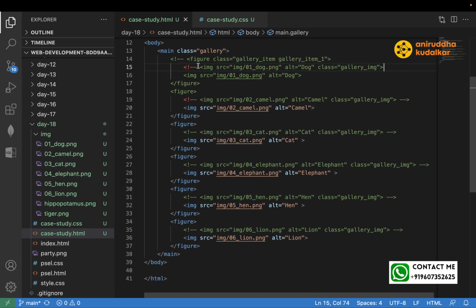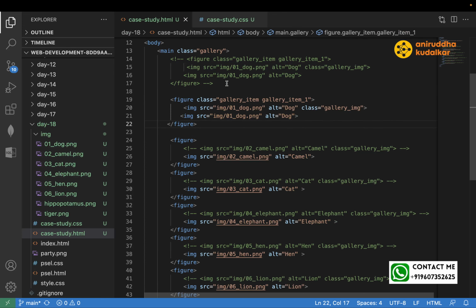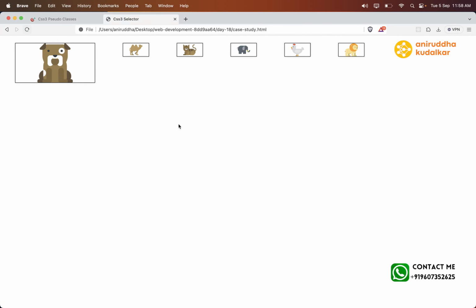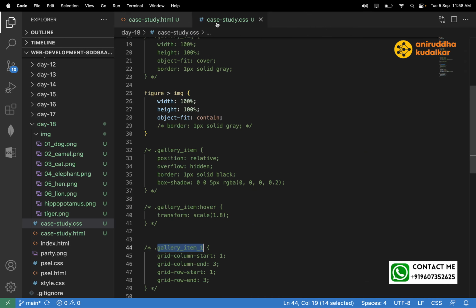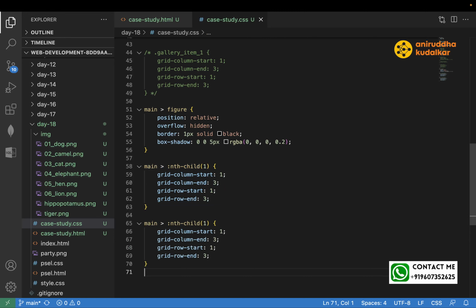So this is the way of explicitly writing classes. Getting my point? Yes, sir. This is the way of explicitly writing the classes, a traditional way. But I am removing this because I need to do it by means of the combinators and the selectors. Refresh it. It will work. Right? Now what about the second child?